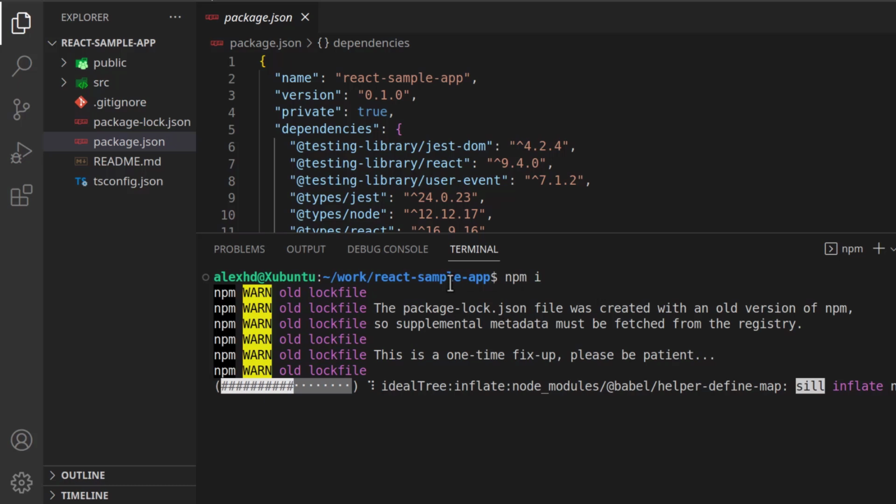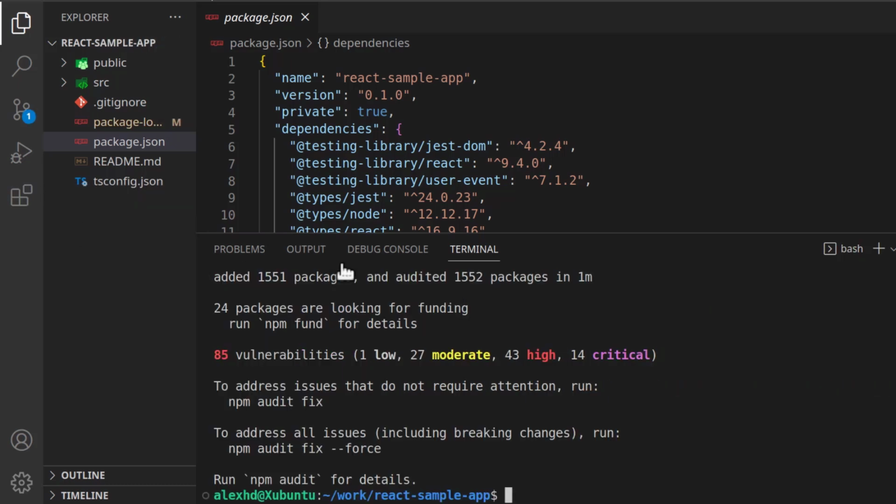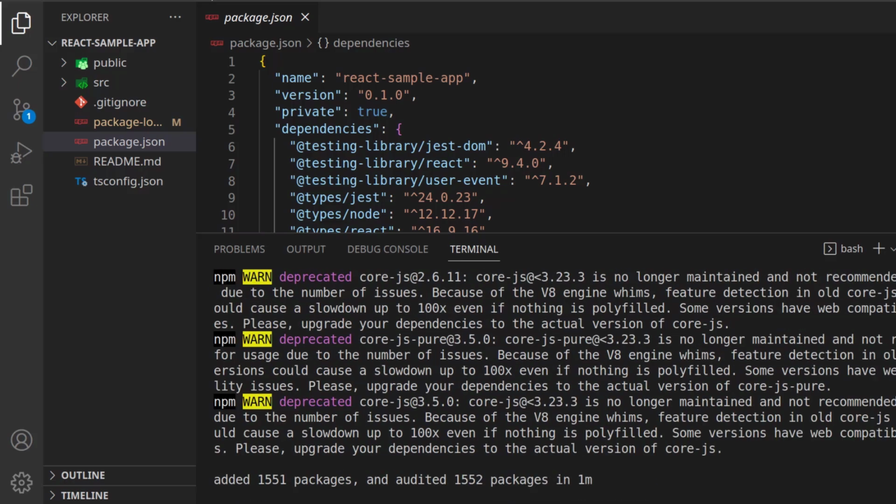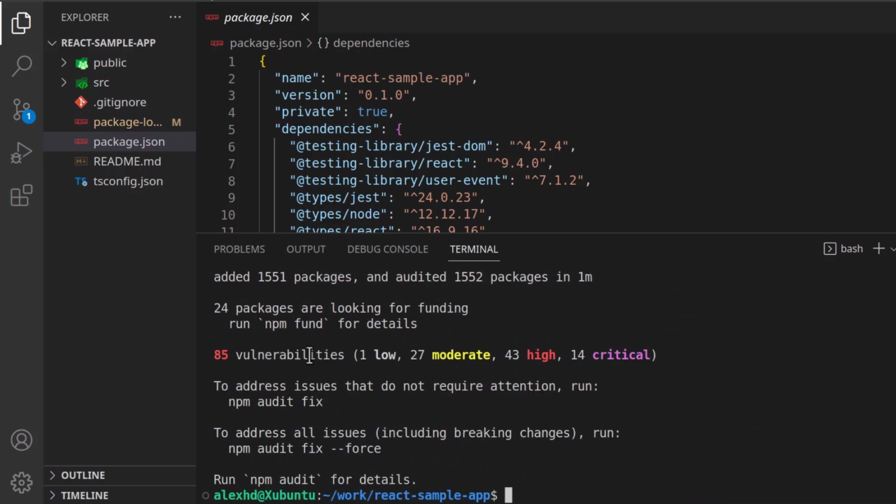It will first tell us that this is an old version of a log file. It will update it, so it will regenerate it. Well, the installation is finally over. There are lots of changes and lots of warnings right here. We also have security warnings. We will talk in detail about them in the security section of the course.